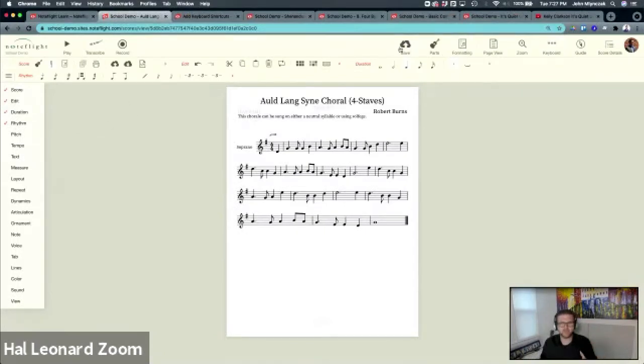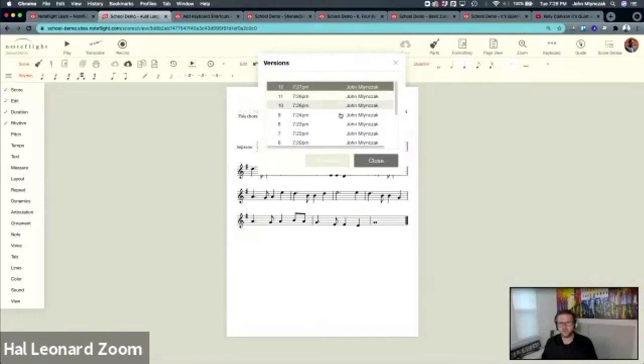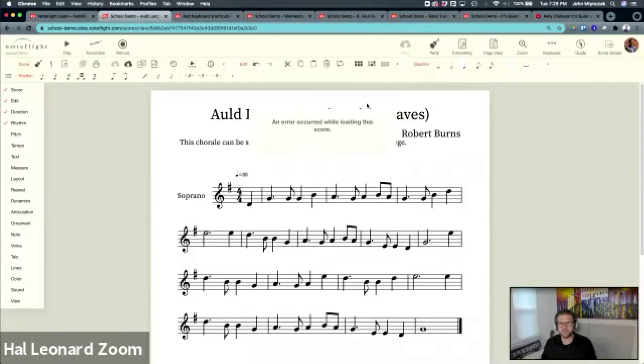Now's a good time to talk about version history. This is not in recording, but I'm going to show it anyway. I'd like to get back to the original version of this. Every time you hit save in Noteflight, it stores a version. So I've made all these different versions and you can see all the various things. Oh, that's awesome.